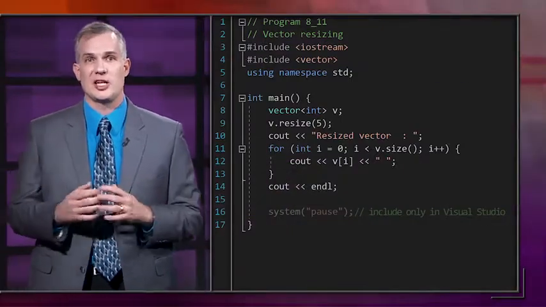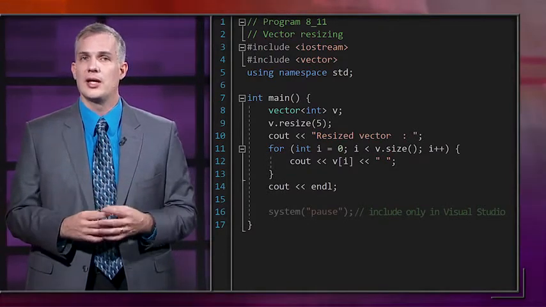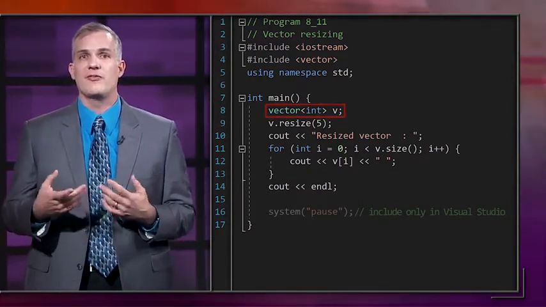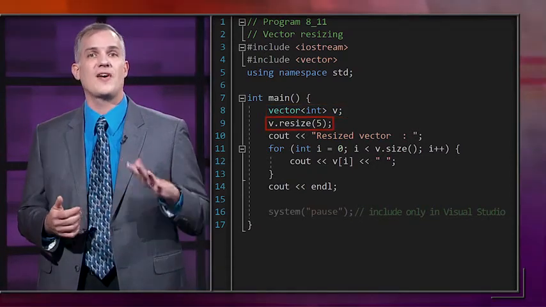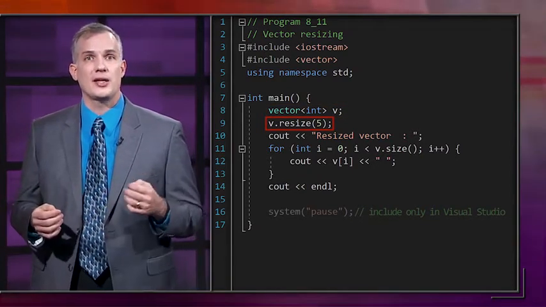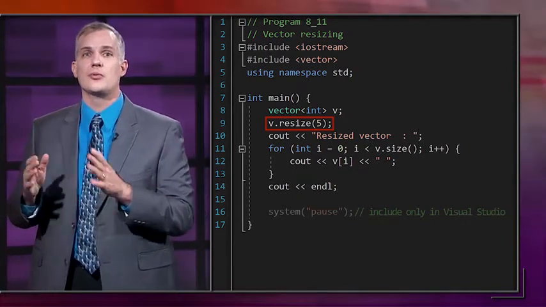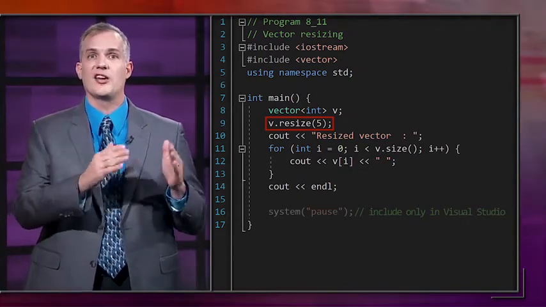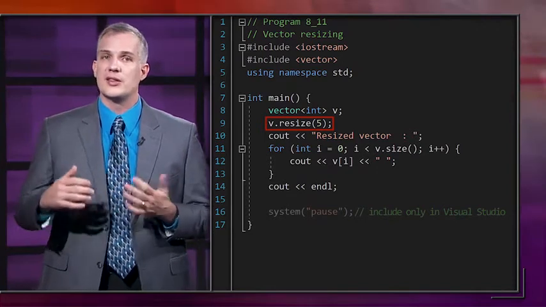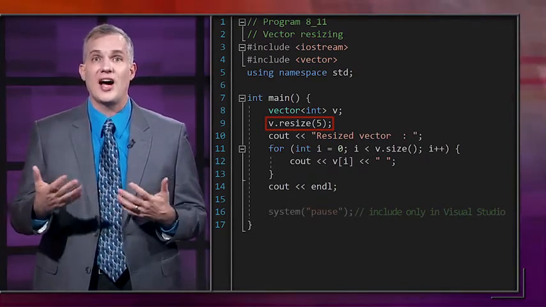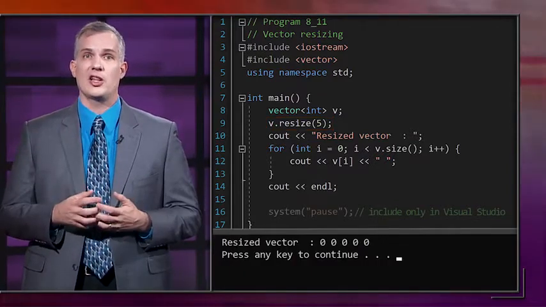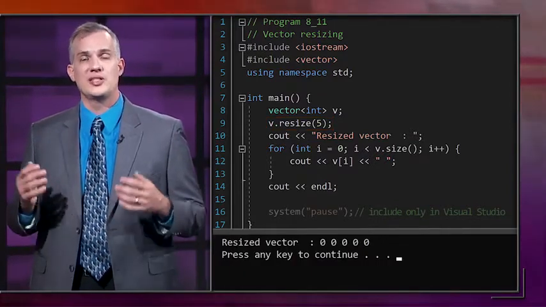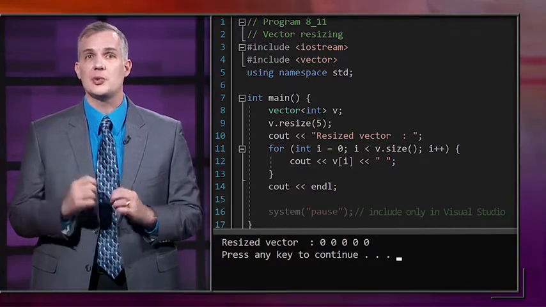Here's one small example of resizing a vector. After declaring a vector with the name v, we call resize on that vector with an argument of 5. That is, we write v.resize(5). This will cause the vector to have a size of 5 instead of 0. Sure enough, when we print out the vector elements after resizing, we see 5 elements, each with the value 0.